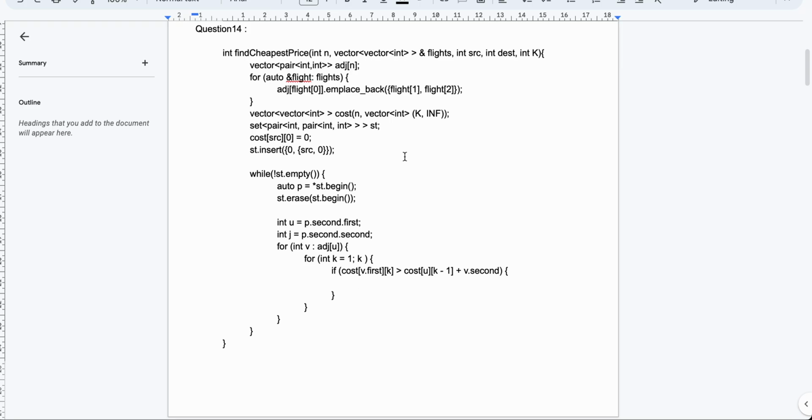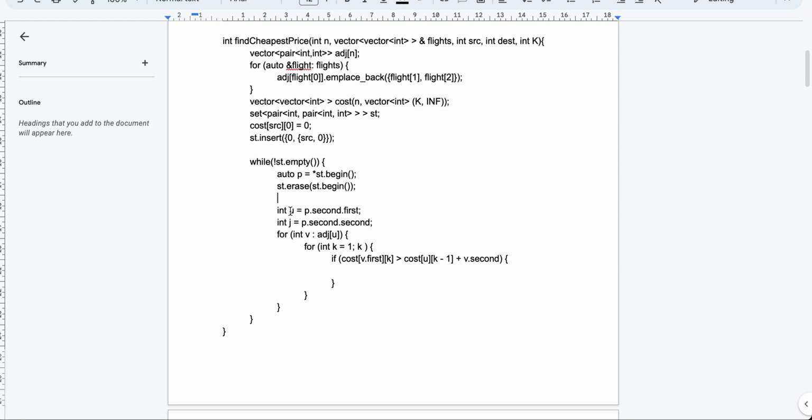So while the set is not empty, get the first node, erase that node, and take the node I'm standing at, u. What is p dot first? P dot first is nothing but the distance, cost of u comma j. So what do I know? I know u comma j, right? So let's not write it like this.